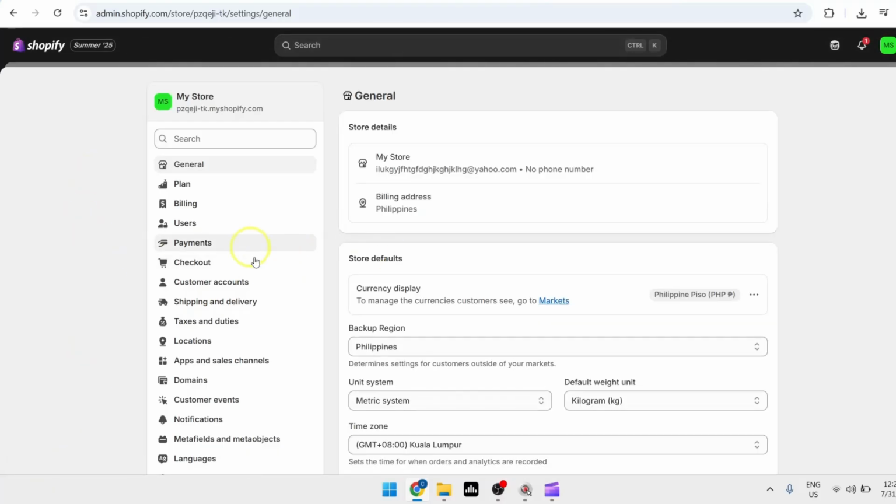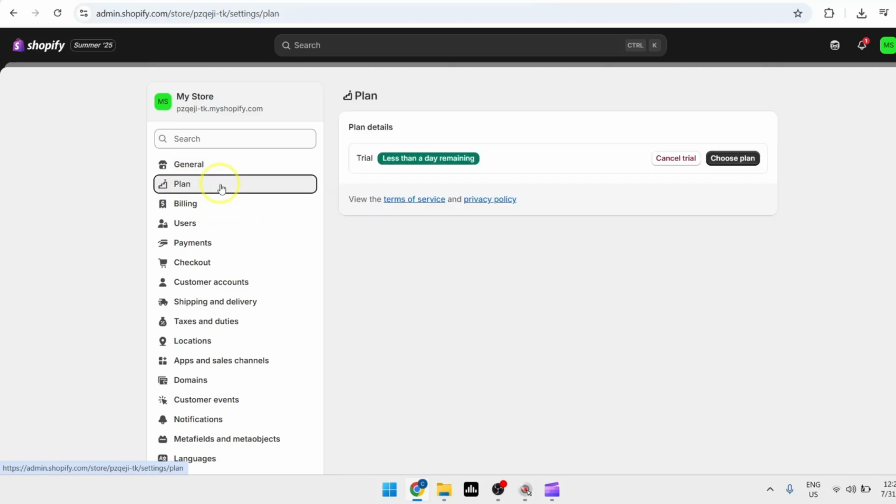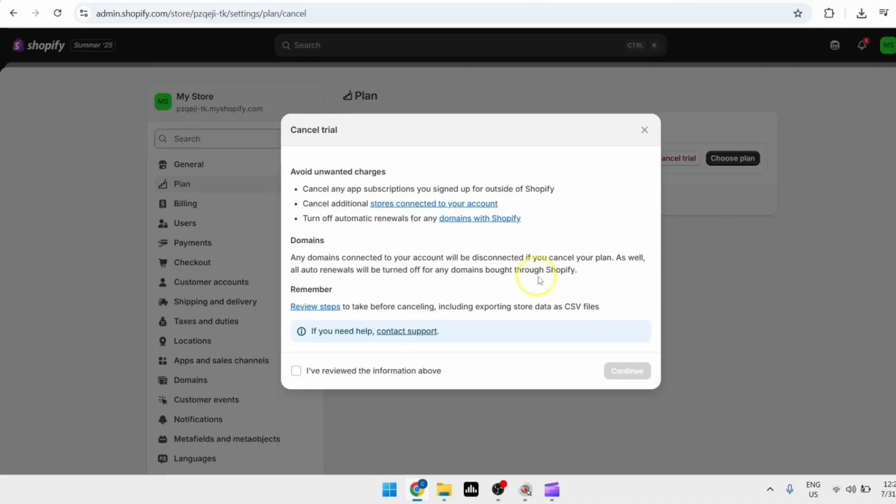So, from here, the only way to remove credit card is by heading over to Plan. And from here, just proceed by clicking on Cancel Trial. A new window will then pop up.